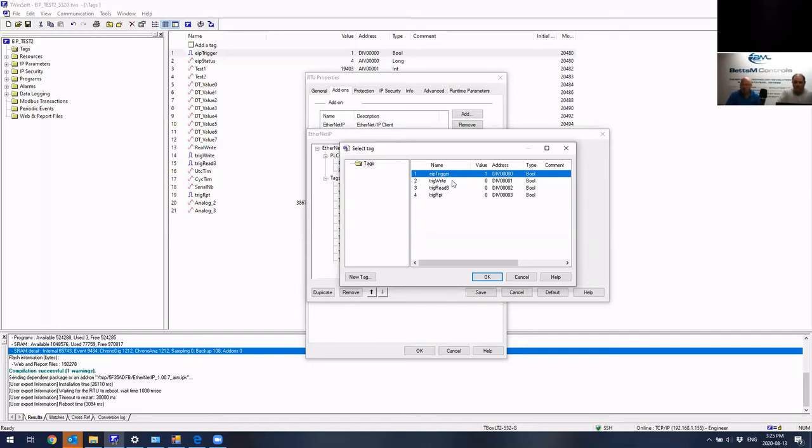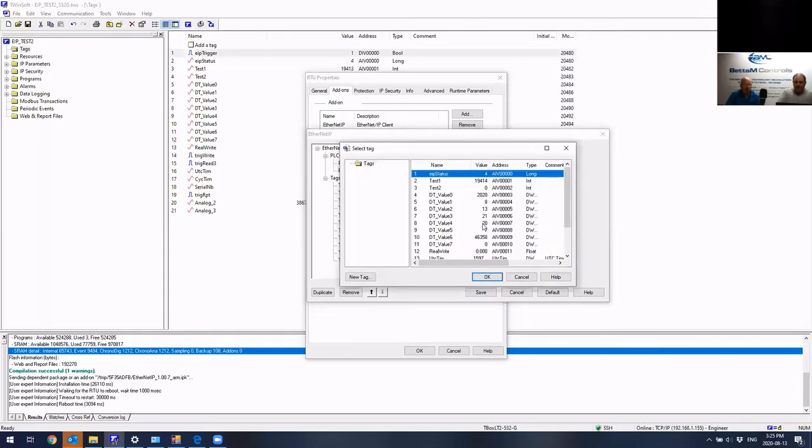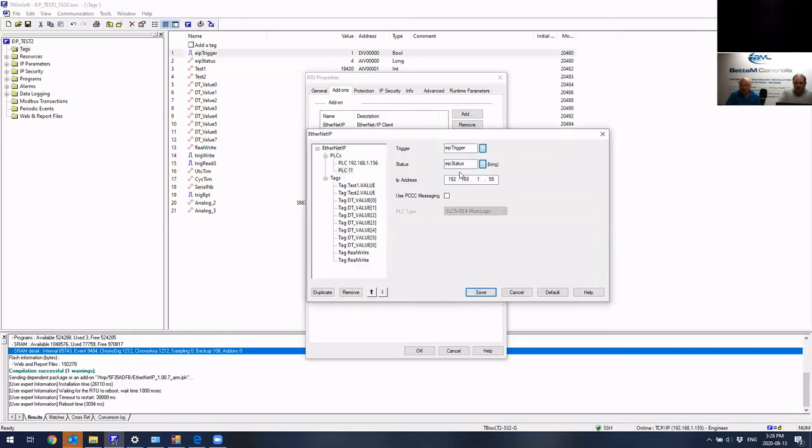Okay. And then status, we've got a variable that comes back. It's a signed 32-bit variable that gives us status information, and we'll select Ethernet IP status. And then the IP address of the PLC that we're going to talk to.